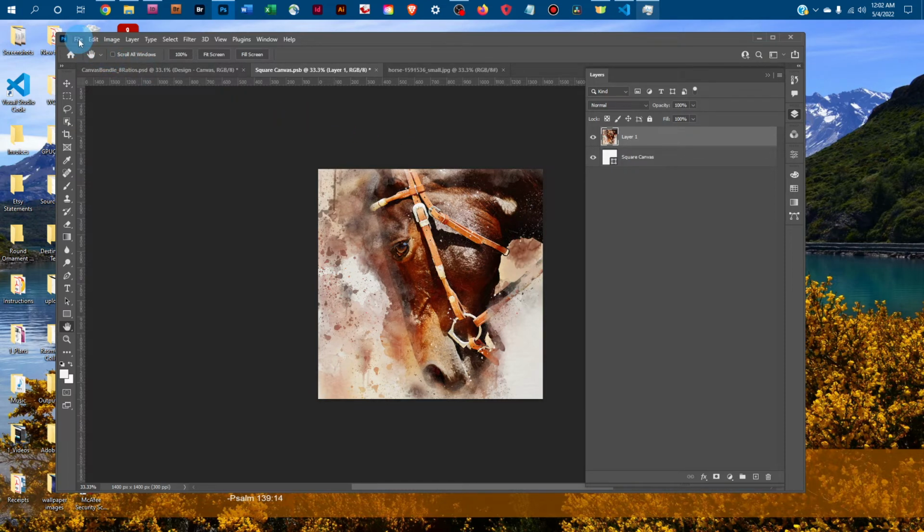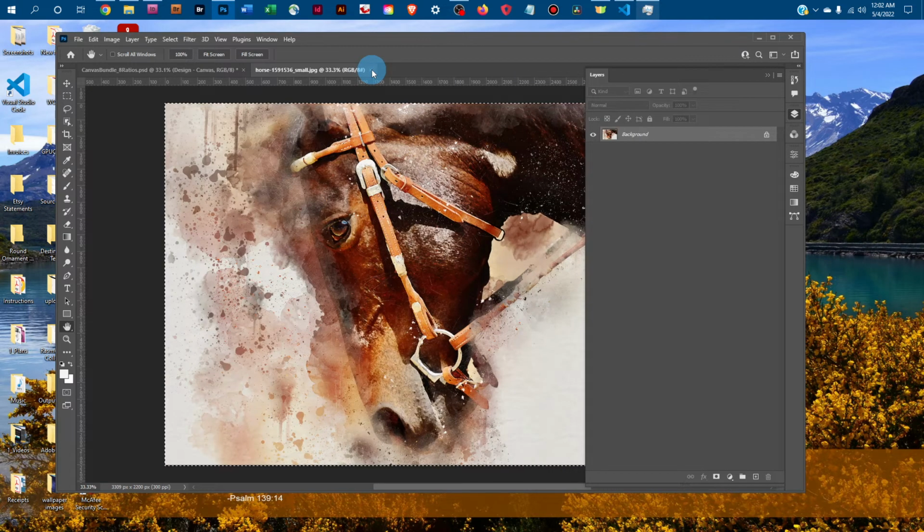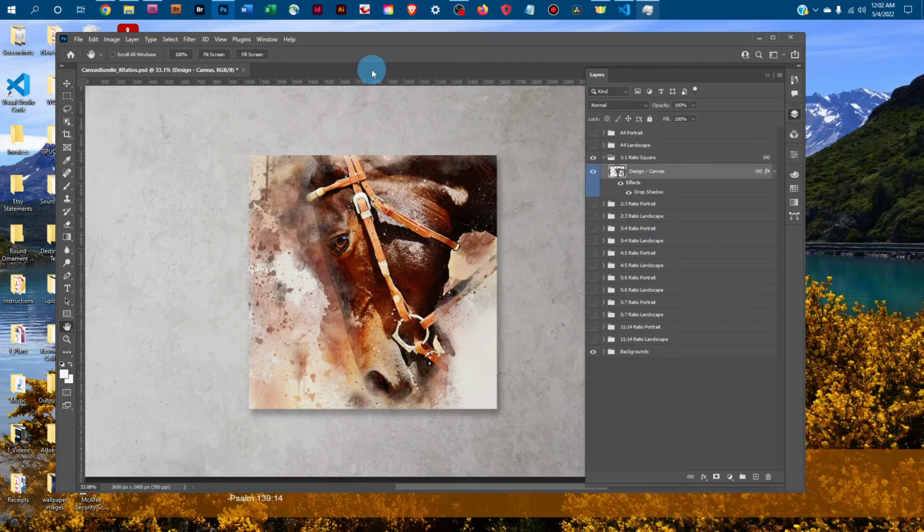And then when you're done resizing, you can just go to File, Save, to save the smart object. And then once it's saved, you can just click the X to close the smart object, and then close the original graphics. And your design will be on the canvas just like that.